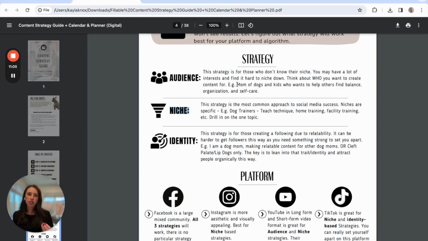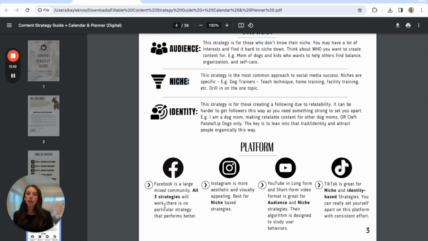If that's the type of strategy you want to go for, I would go for the Facebook platform to post on, or I would go for YouTube platforms to post on. And that's just based on what the algorithm is looking for. You can post on Instagram and TikTok if you would like, but you will not find as much success in those areas as fast as you would in the Facebook and YouTube arena.